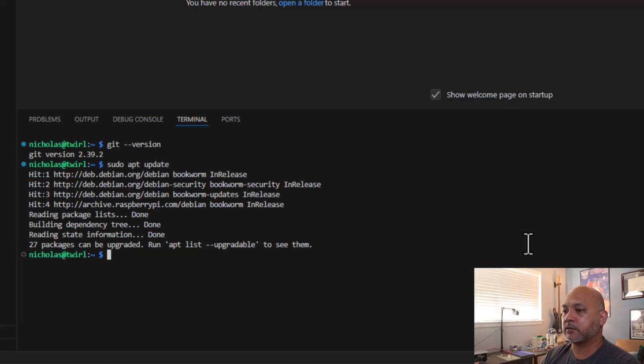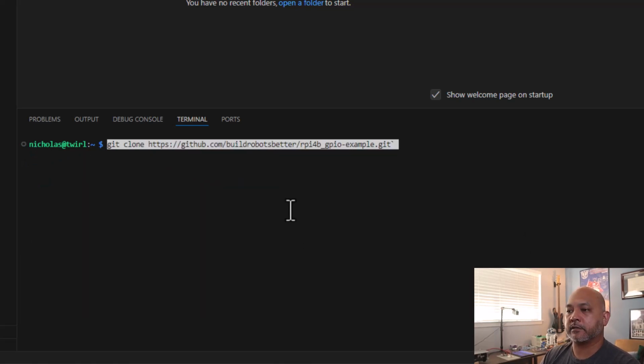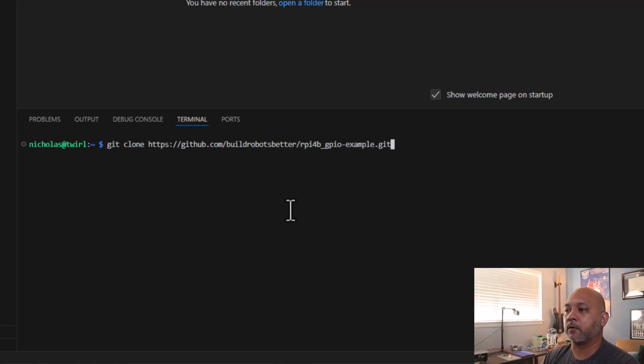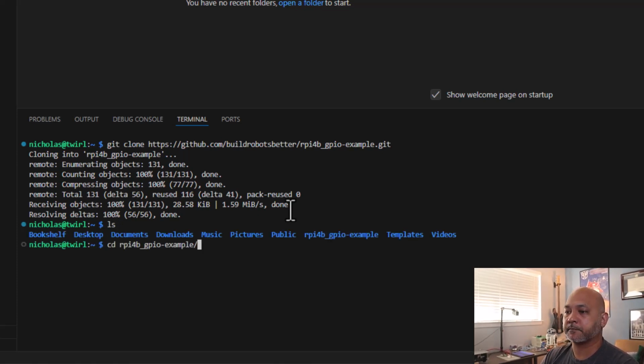So we have Git installed, so we can now clone the example repository. And this is the URL for the example repository that I've created. It will put this into our user folder here on the Raspberry Pi. So we execute that, and now it's cloned. So we do an ls to list things. We'll see the rpi GPIO example folder.